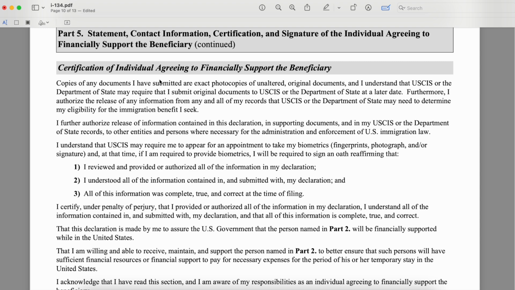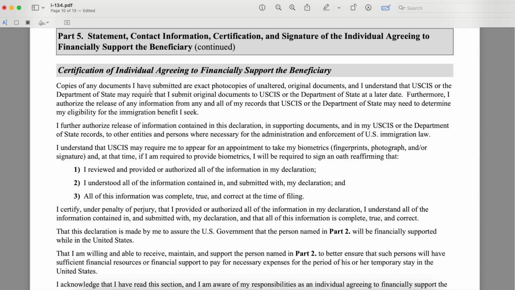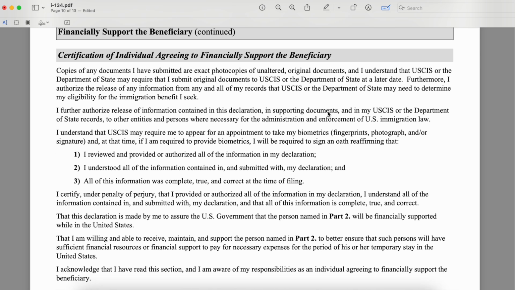So, certification of individual agreeing to financially support the beneficiary. Copies of any documents I have submitted are exact photocopies of unaltered original documents, and I understand that USCIS or the Department of State may require that I submit original documents to USCIS or the Department of State at a later date. Furthermore, I authorize the release of any information from any and all of my records that USCIS or the Department of State may need to determine my eligibility for the immigration benefit I seek.